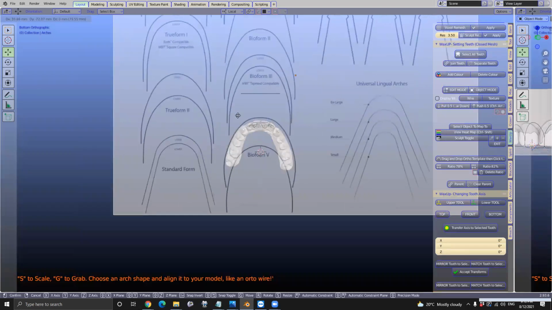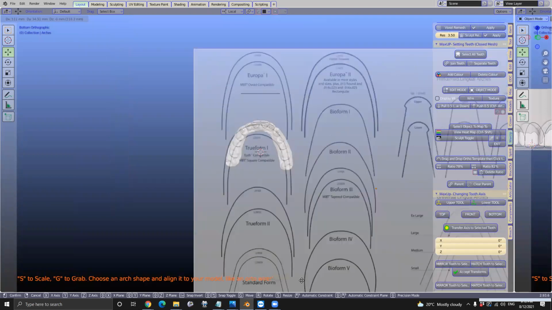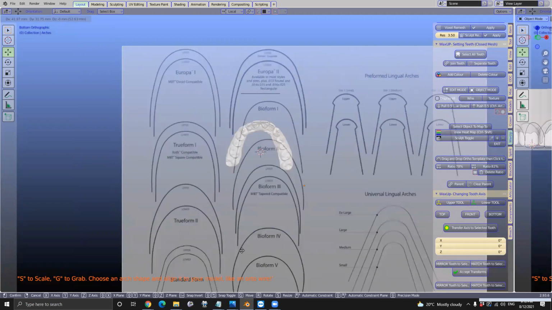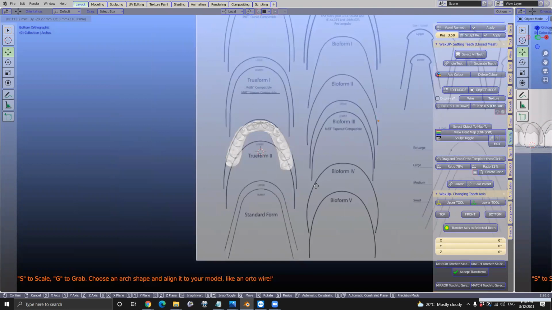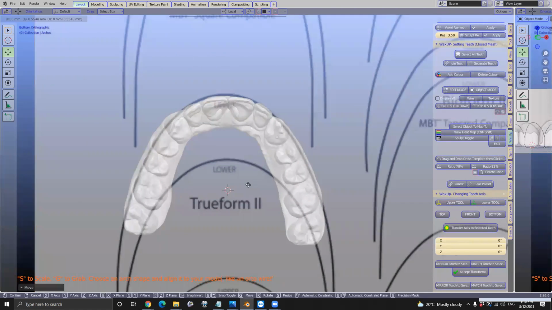So what I'm doing is I'm just moving around until I actually get an arch which I like. Some patients want their teeth built out wide, because they want this Hollywood smile and these thick veneers on there. And this is why these arches are really beneficial. I'm just going to have a look at one, and this is a True Form number 2. We're going to just move this in line, which is quite close. As you can see, it's quite close.